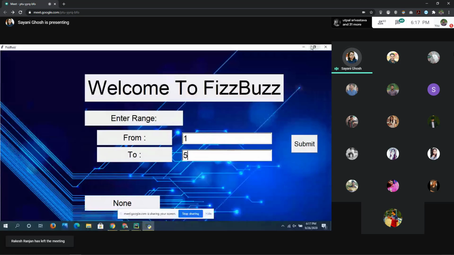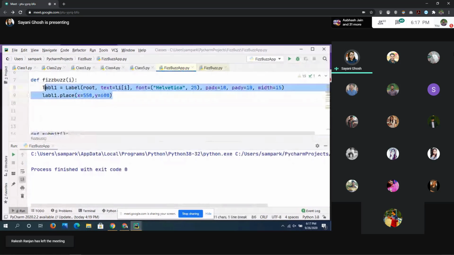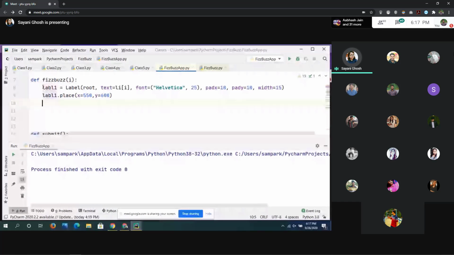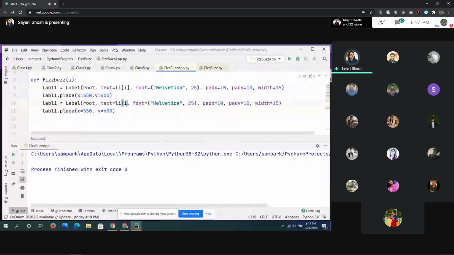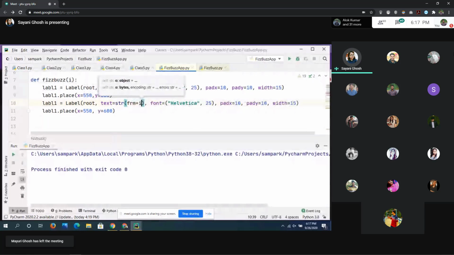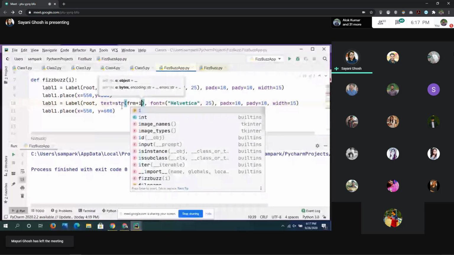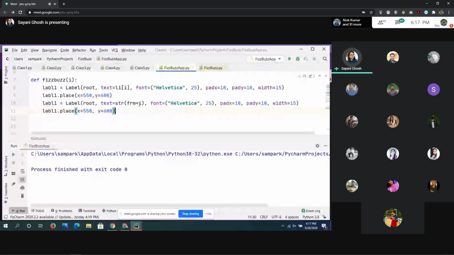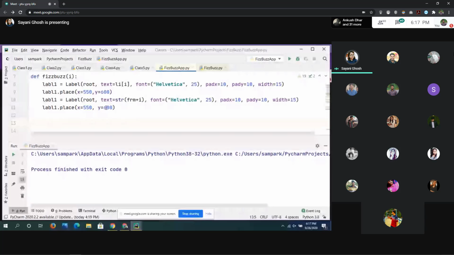Now I need to create another label that will give the number that this li of i is the output of. So what is that number? It's actually str, I'm type converting it, so str of frm plus i. Why are we doing frm plus i? Because i has values from 0 to all the indexes of li, and frm is the very first integer. So we will just be adding that and we will be getting the numbers. So this is fine. I just need to do this, y equals 650, not 700.